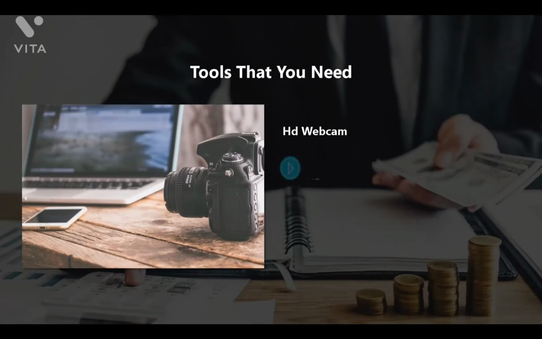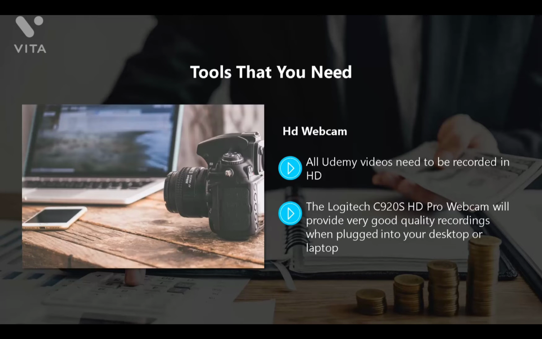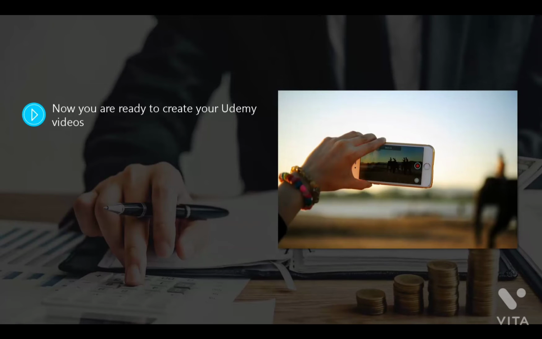HD webcam. All Udemy videos need to be recorded in HD. They will accept a minimum of 720p resolution, and the camera needs to be steady and have good framing capabilities. Don't worry, you do not have to go out and purchase a top-of-the-range Sony professional camera here. The Logitech C920S HD Pro webcam will provide very good quality recordings when plugged into your desktop or laptop. It can record in 1080p resolution, and it has a light correction feature which provides the very best images in any lighting conditions. It has 2 microphones for stereo audio, and at the time of creating this training, it sold for around $70.